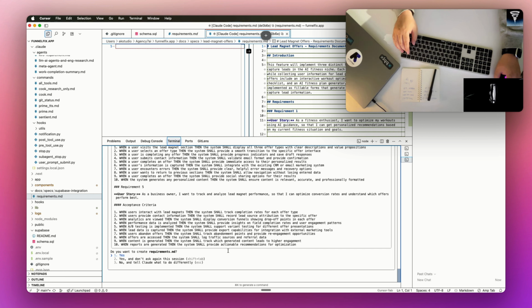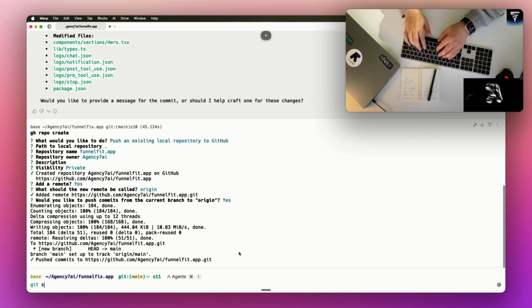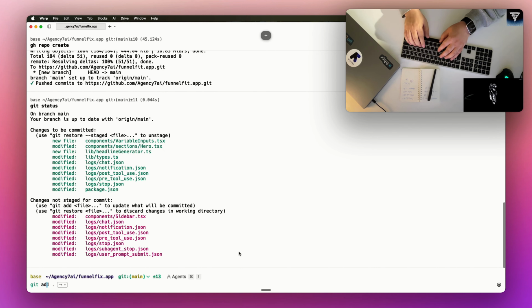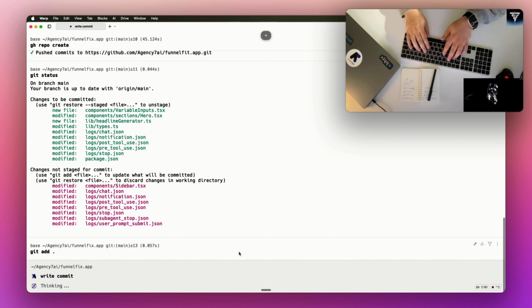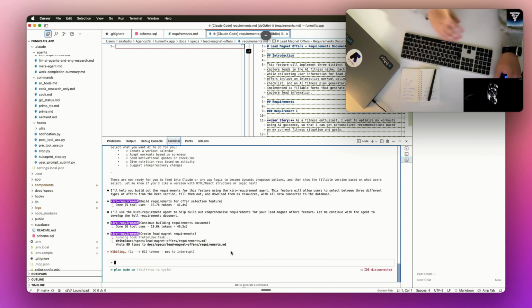You can always change the spec or revert. Oh, let's commit our last change. So git status, git add, write commit, and let's run this. So this is just writing a markdown document right now. It's not doing any coding, but it's super handy.